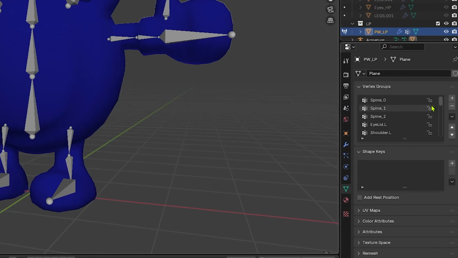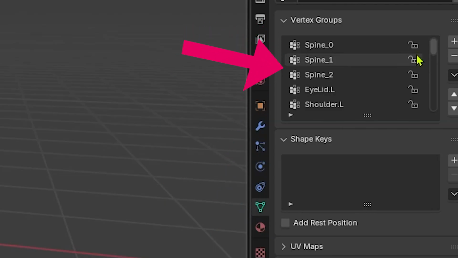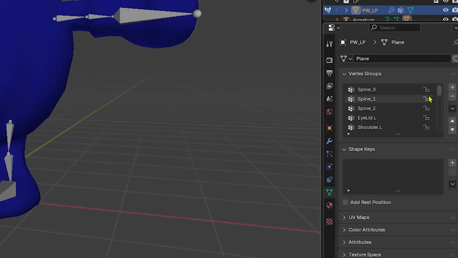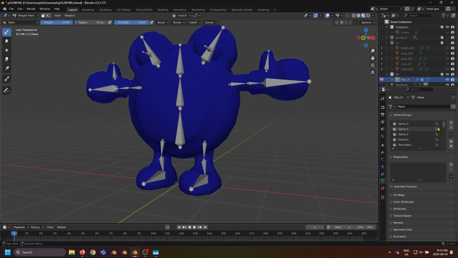Now if you go to the data properties, you'll see that we created a bunch of vertex groups, each one corresponding to a bone, and it is these groups that we will be painting. But first, let's make sure that we have some settings turned on.